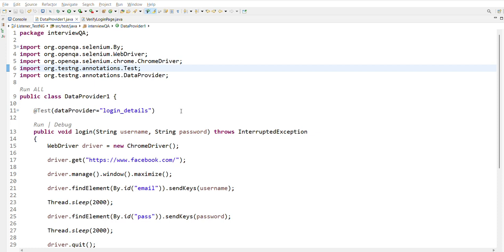So suppose we have one requirement like we need to log into a website, and we need to log in with different sets of user ID and password. Suppose for 3 times or for 4 times like that. So using a single code, how can we achieve it? That is our requirement. So let's see how we can achieve it using the data provider annotation available in TestNG. That is a very important interview question, guys.